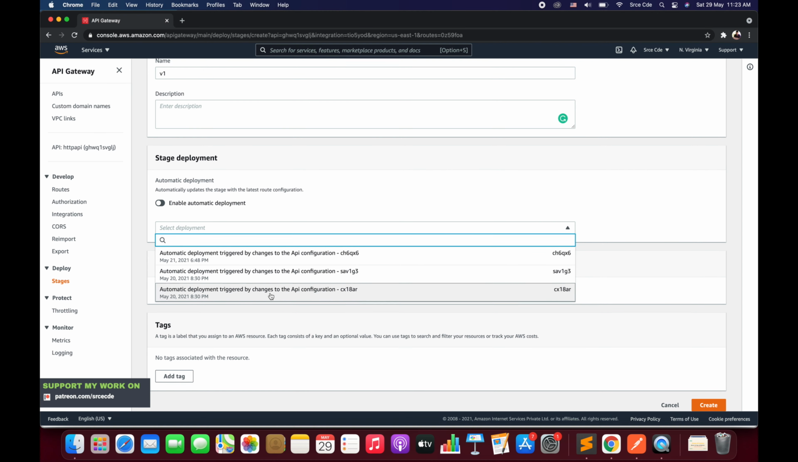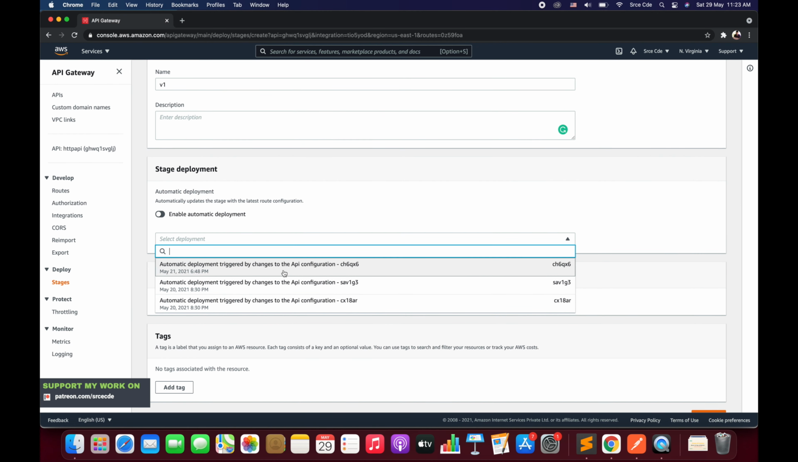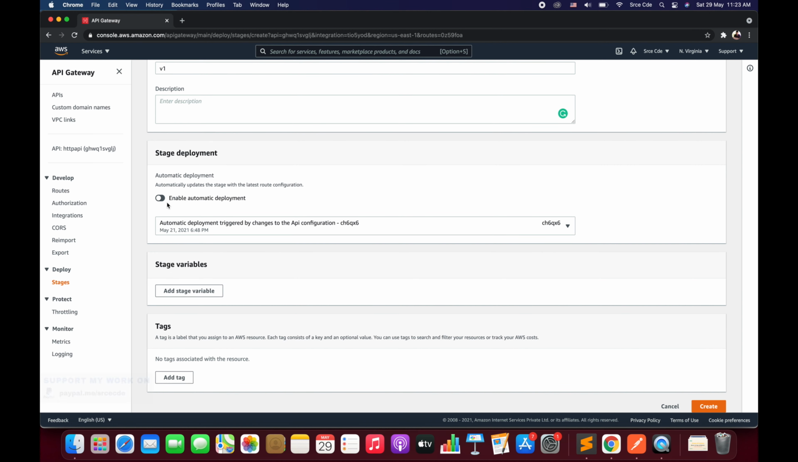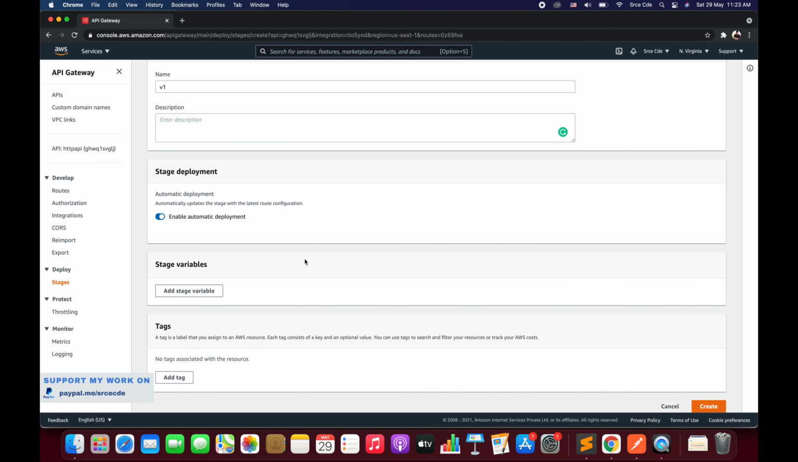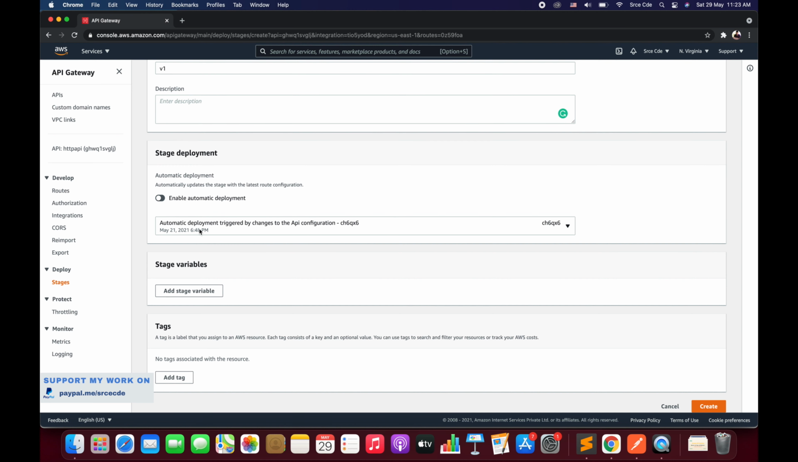So these are the 3 deployments that we did earlier. So we will select the latest one. So this is the last deployment or the automatic deployment that was triggered by the changes of the API configuration, right? So we will select this. And apart from that, if you enable automatic deployment, you don't need to select that automatic deployment snapshot, right? So if you disable this, then you need to select this automatic deployment snapshot. So that I have selected. If you want, you can add the stage variables, but we will come to that at a later point of time, and add tags if you want. And once you are done with the configuration, say create.